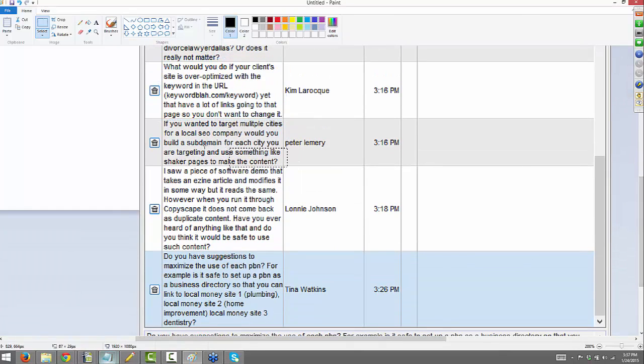All right, from Peter: if you wanted to target multiple cities for a local SEO company, would you build a subdomain for each city you are targeting and use something like spinner pages to make the content? That just depends on what the plan is for the site. Make sure you have the plan together before you start the site. For example, if you plan on attacking the whole United States and you're going after state plus city, you would probably want to set up silos where you have the state as the silo, and all the cities you want to rank for under it.